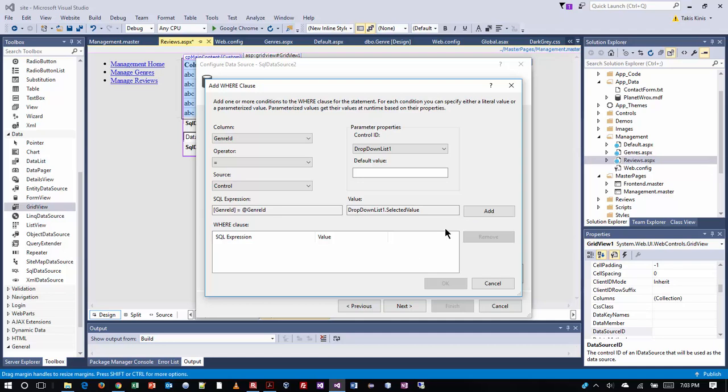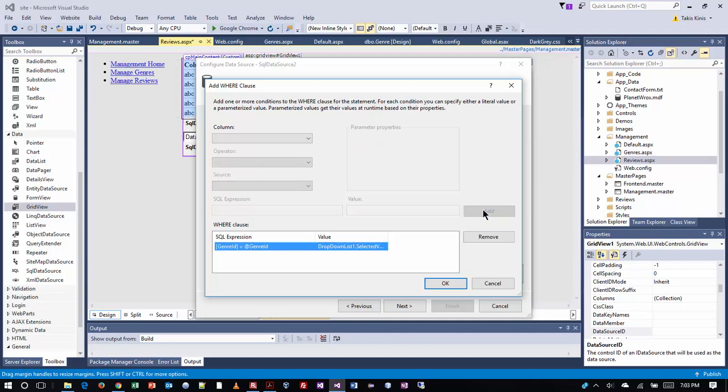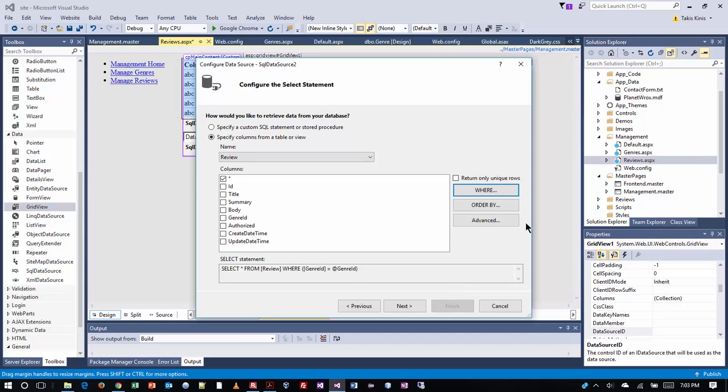Go ahead and click the Add button, and basically what that does is it takes what we just put together and puts it together as an expression down here, and you can expand that and see it. Go ahead and click OK once you're done. And then we're back to this screen. Once we've completed that step, go ahead and click Next.